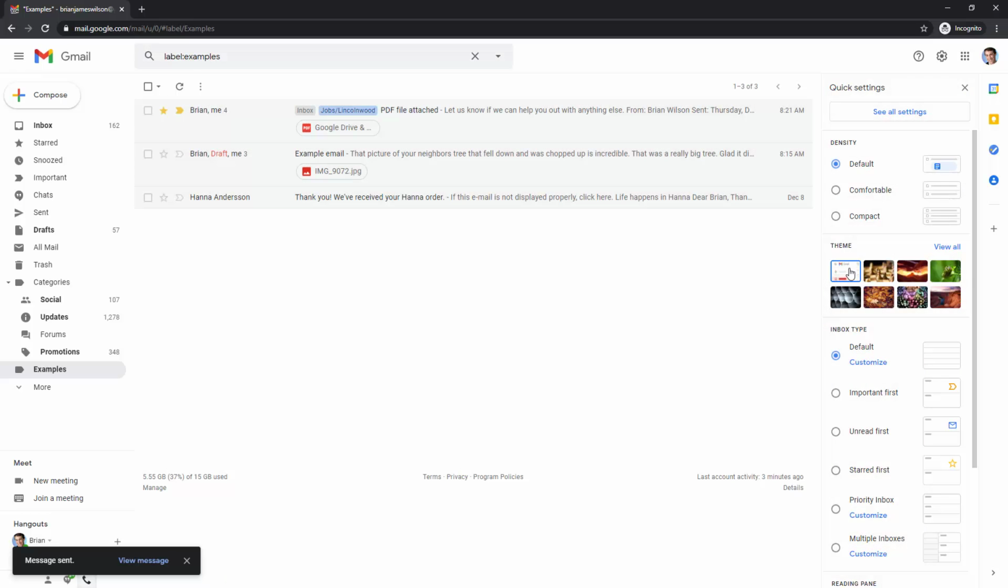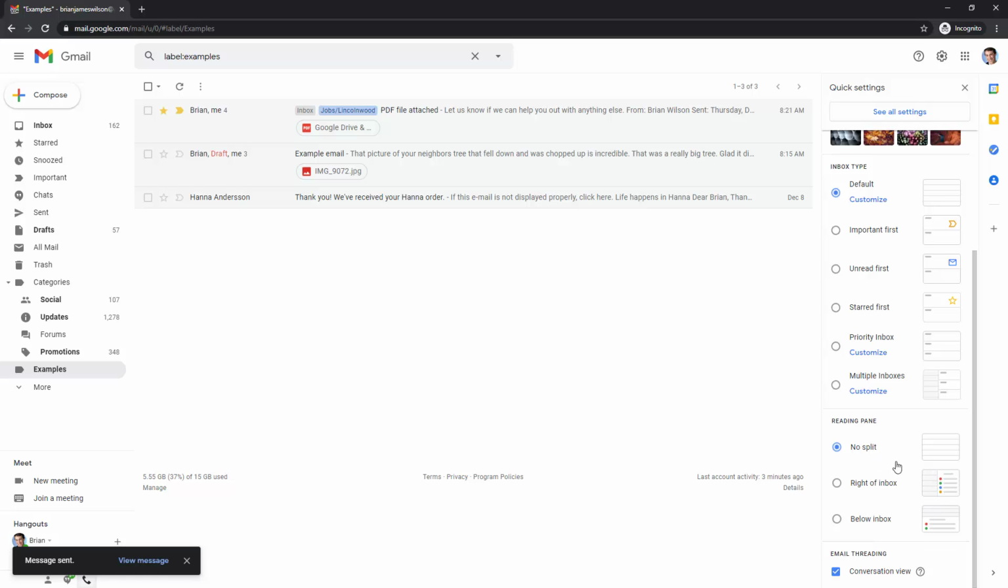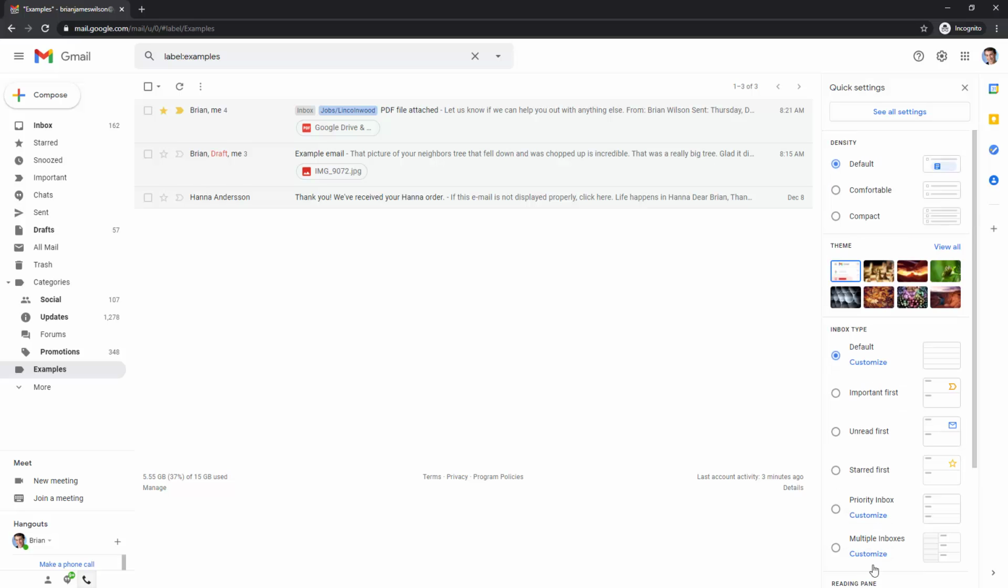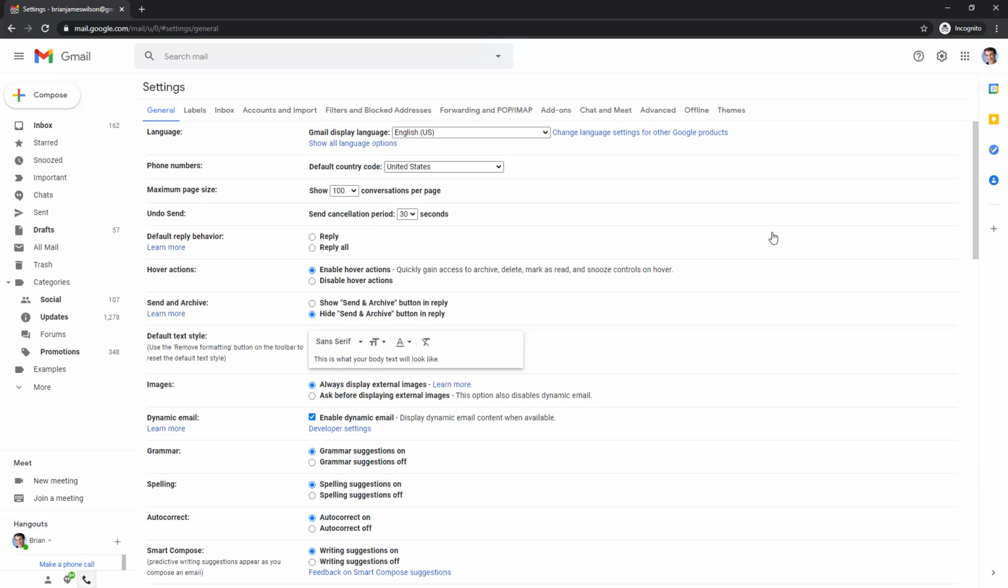I like the default theme personally, and you can see where the messages will be read, including enabling or disabling the conversation thread view. You can see all settings in the custom menu, and you see that there are menus upon menus in your Gmail settings. You can customize how long the undo send is. I've got 30 seconds. You could say how many emails per page, 100, and there's a lot more that you can do.